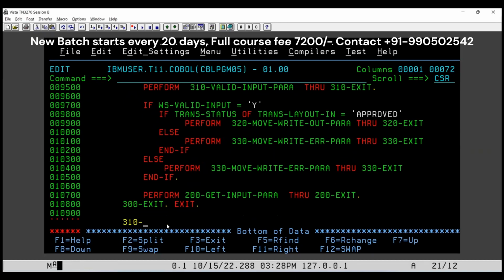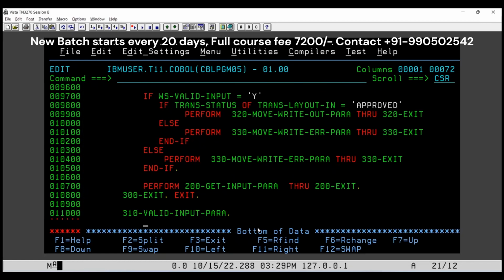So I'm done with 300 paragraph. I'll be going for validate input para. So the 310. Okay, there is 310 to write, 320 to write, 330 also to write. So first complete 310 paragraph. This is for validation. So I have a card number of transaction layout in. So this is the input file.